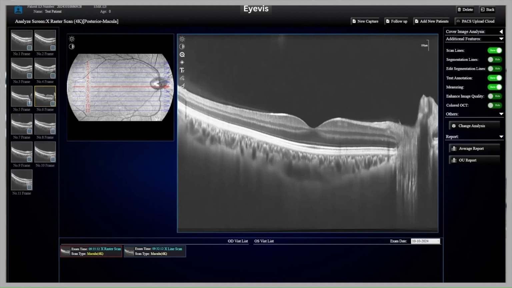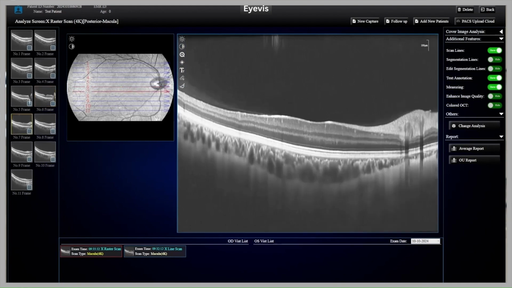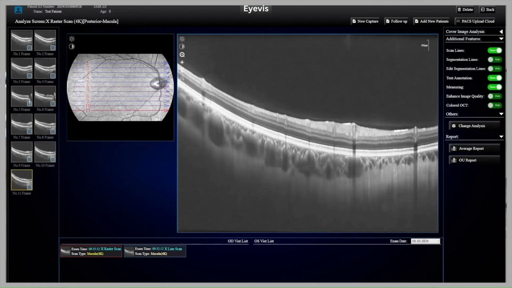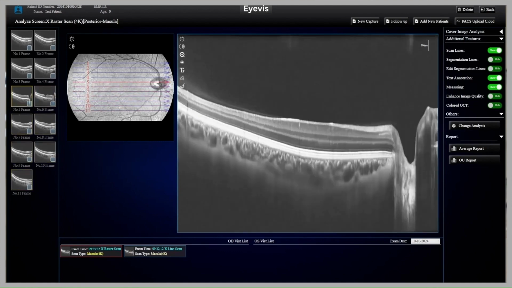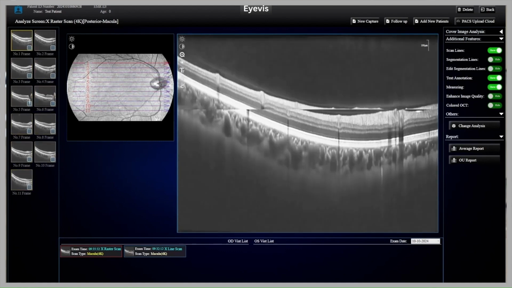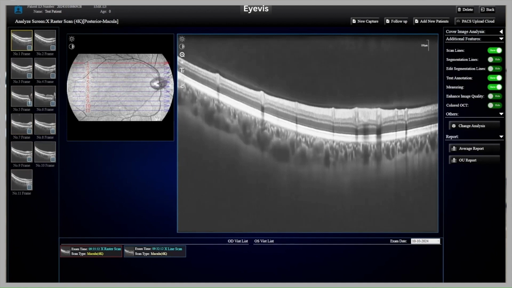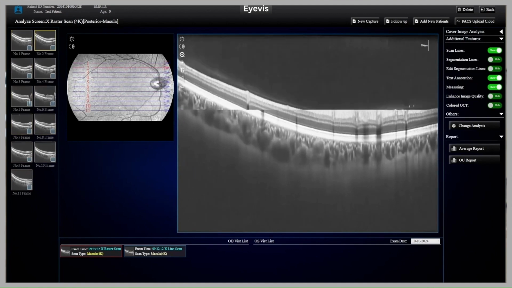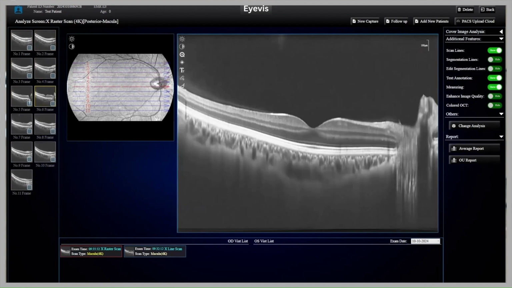So on the raster B scan, I can see that I have 11 examinations, 11 B scans. The width is 12 millimeter, is a wide scan, and I can easily scroll by using the scroll on the mouse to see each one of these images and find out if there is something wrong in the periphery of the retina.